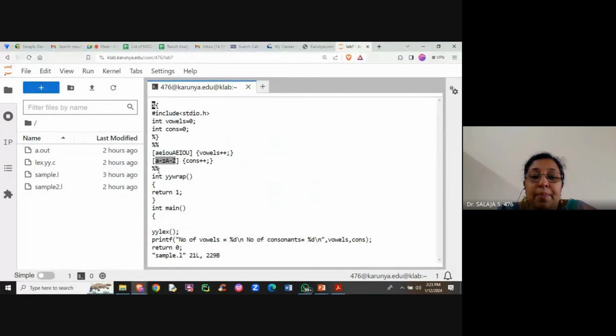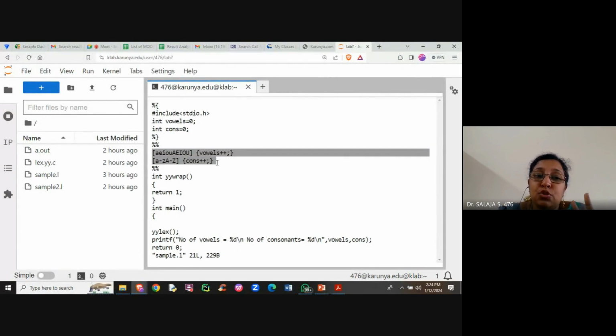So now what happens? I have finished off the translation rules. When I say translation rules, they will have 2 parts in them. One is the regular definition or the regular expression, in general the pattern. And the next one is the C programming fragments or the C code snippets. So every translation rule will have 2 pieces of information: the regular definition and the C program.